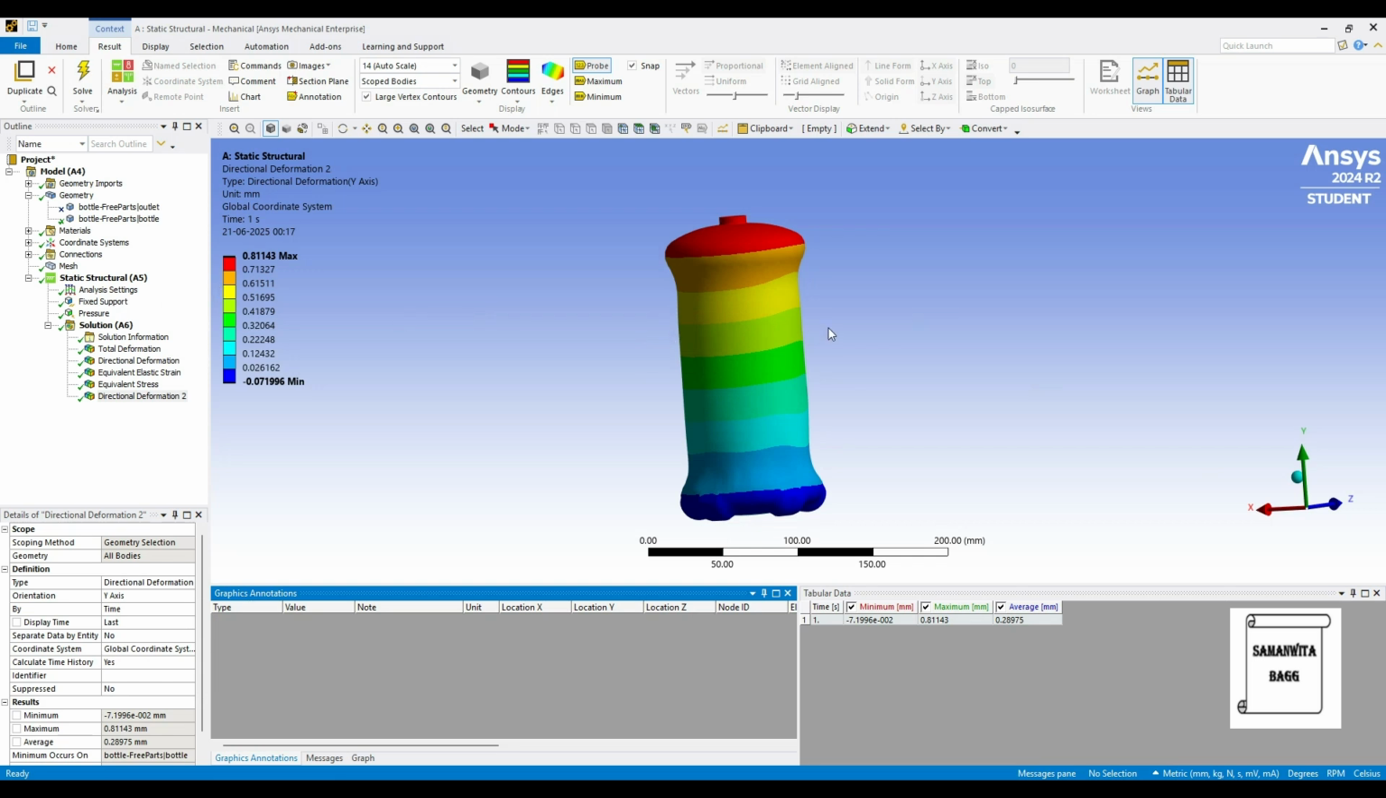So that's how you analyze the water bottle which is made of PET for its static structure analysis. Now you can change the material to HDPE or say some other plastic material and you can do the same type of analysis. So with this, I end the session.